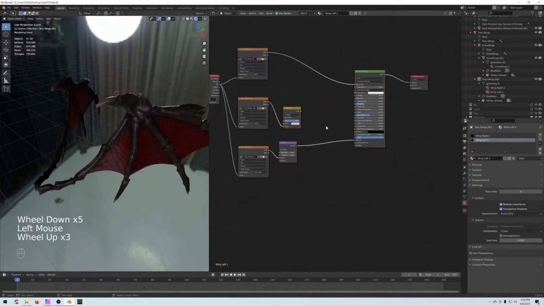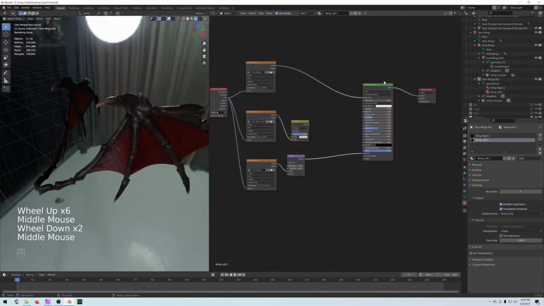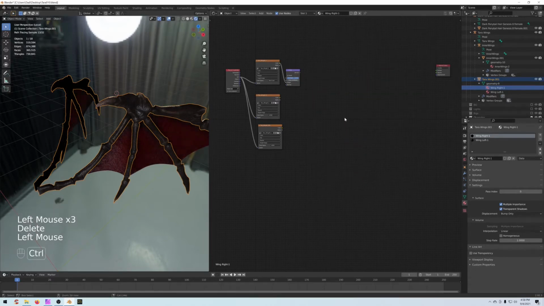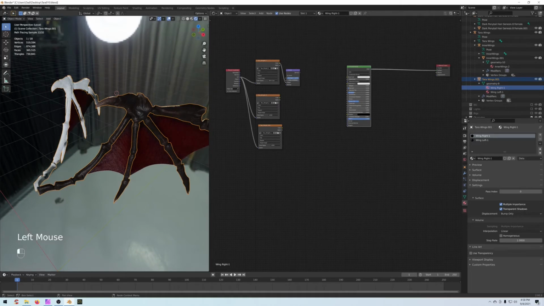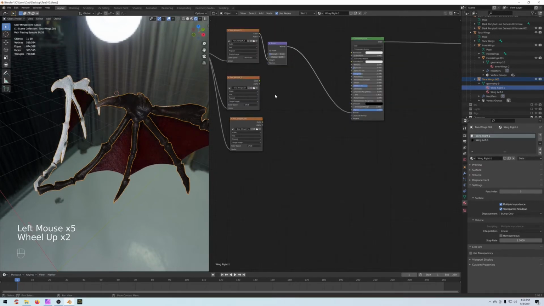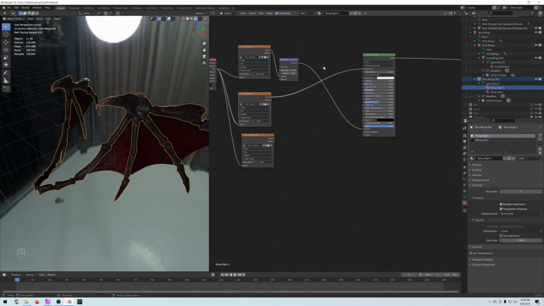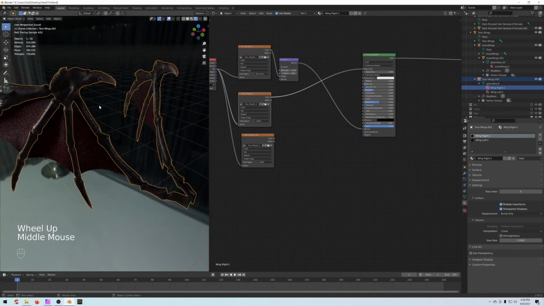So we're just really just copying the principled BSDF. Control copy. Go to our other wing. Delete everything. Control V. Connect to surface. Bump. 0.1. Bump. Oops. I don't know why it keeps doing that. Bump. And the normal. Diffuse. Or I'm sorry. Yeah, diffuse color. And there we go. Same material.